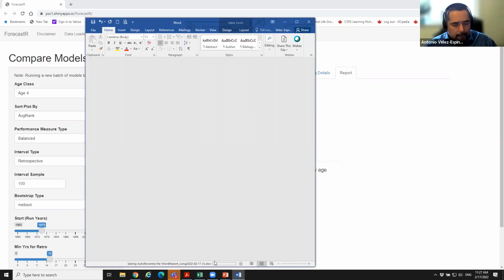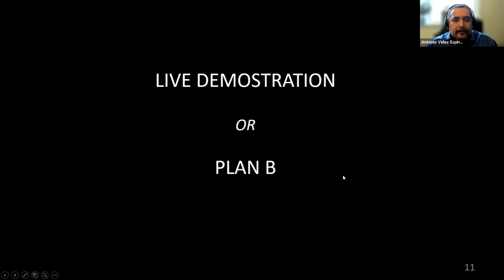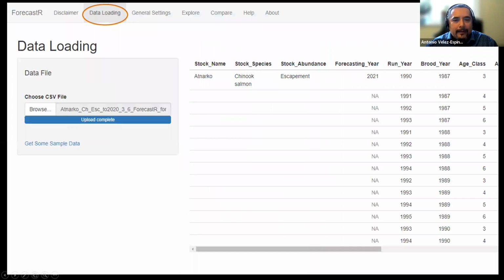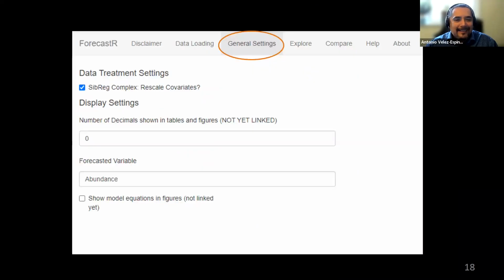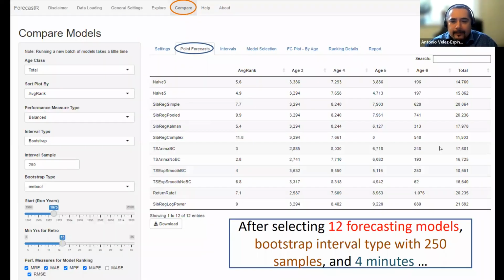And then I will go back now to the presentation. You can see I already have lots of Plan B slides there. This is just to say that if I run the Bootstrap with 250 samples, selecting 12 models, on my computer it took about 4 minutes. If you select 500 samples, it may go up to 7-8 minutes. But this is getting closer now to what I would call a formal forecasting exercise.